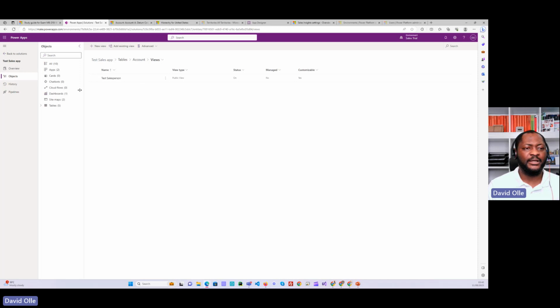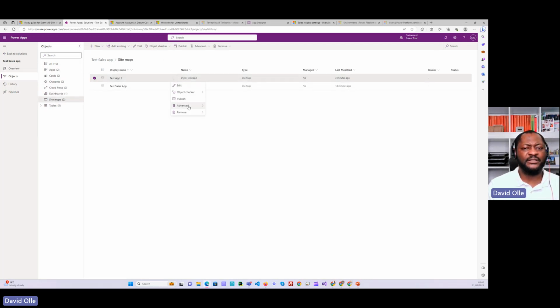go back and untie that relationship, especially. So if we look at your sitemap, which is here, you can come and delete it, right? So you can remove it from the solution, or you can delete it from the environment. If you remove from the solution, it will still be available to be imported to another solution. But if you delete it from the environment, it's gone forever.